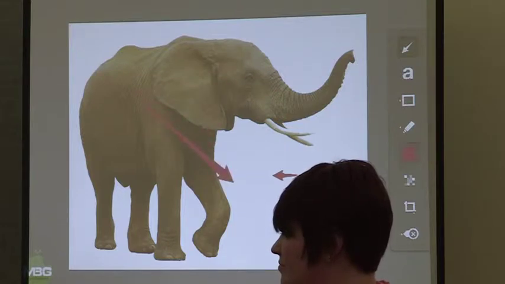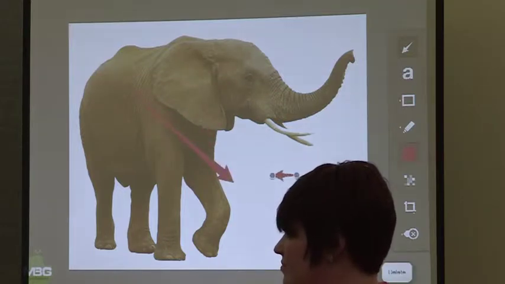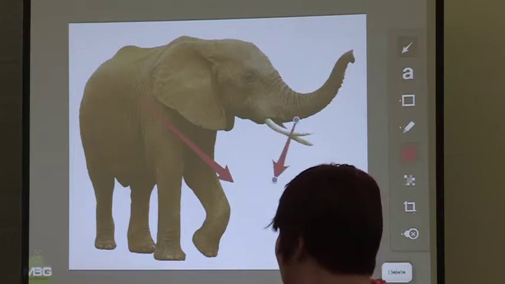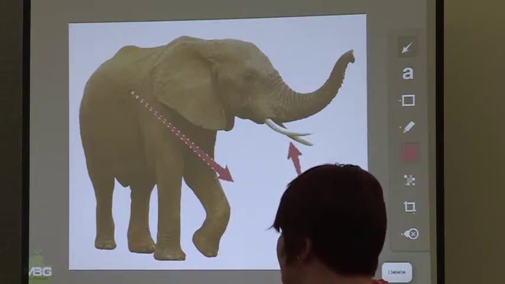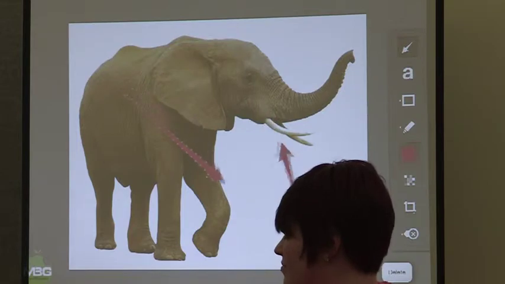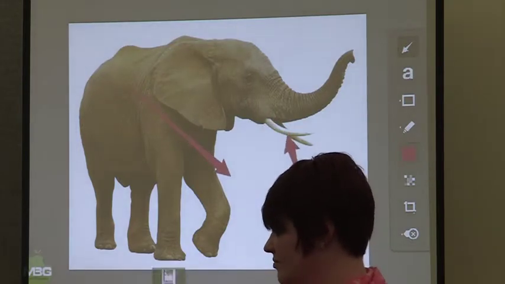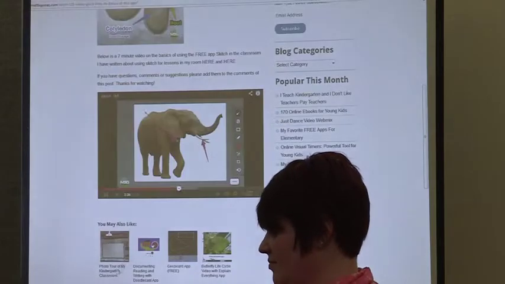To edit one of the arrows, all you have to do is tap on them. You see the two little blue dots pop up. Now I can edit, I can drag, I can reposition them however I want on there. So I'm going to reposition these two. You can see if you have both of them highlighted, they both can be edited. So I'm just going to edit this one.